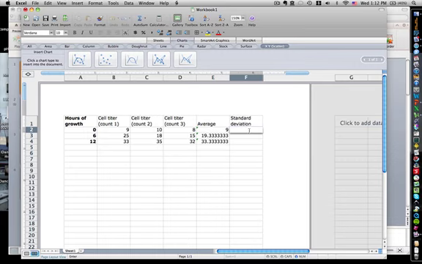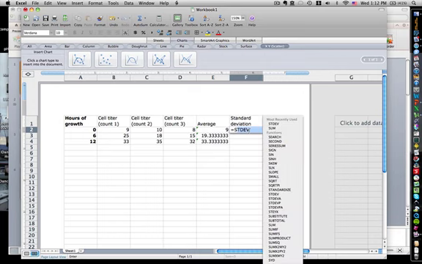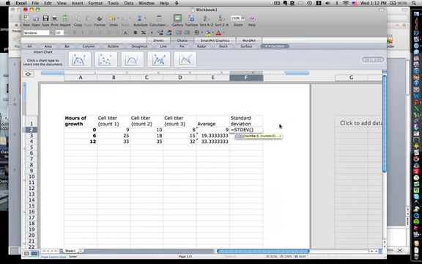To do this, you're going to hit equal and then S. Again, you'll get a list. Click standard deviation, abbreviated as STDEV. Now what you'll do is you'll highlight the corresponding data set for which you'd like the computer to calculate the standard deviation and hit enter. Now click and drag and it will be done for the other rows.